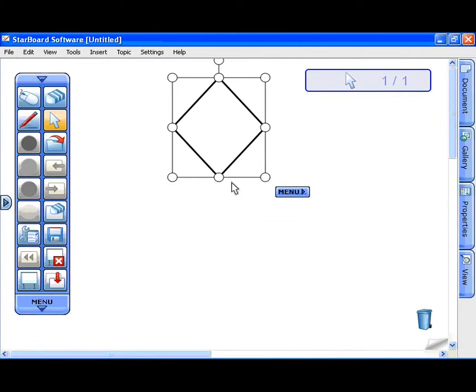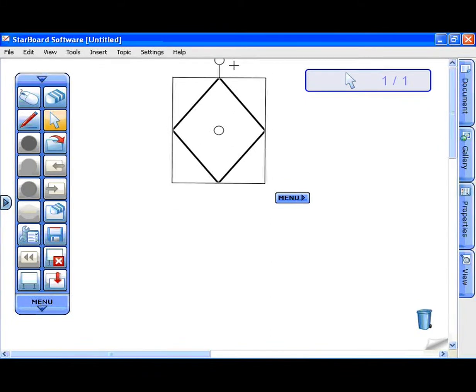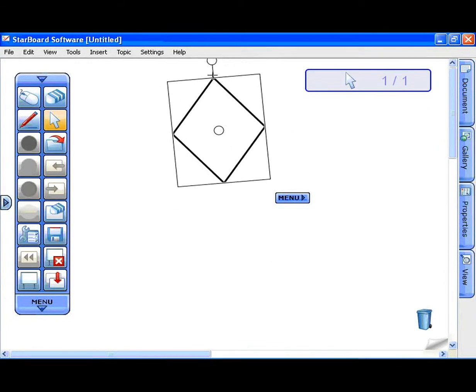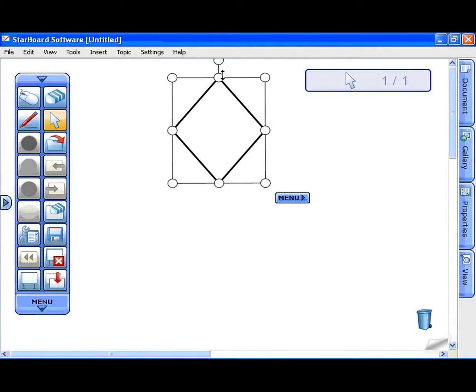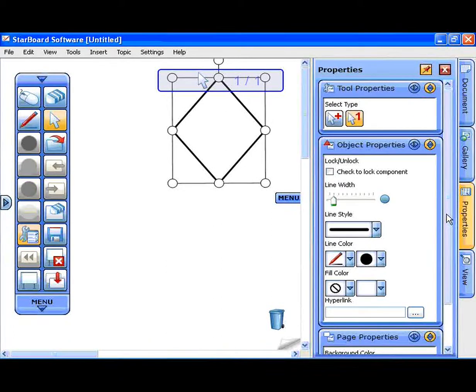You can also change the size of the object and rotate the object. You can also change the color of the object using Object Properties.